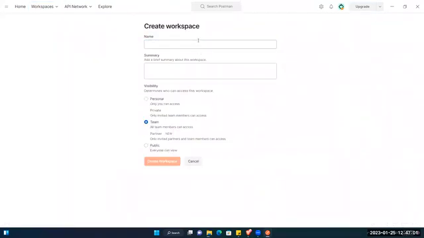So to create a workspace, just click on create workspace, then give the name of the workspace, like ecom API testing agile PO, then personal, then create workspace.